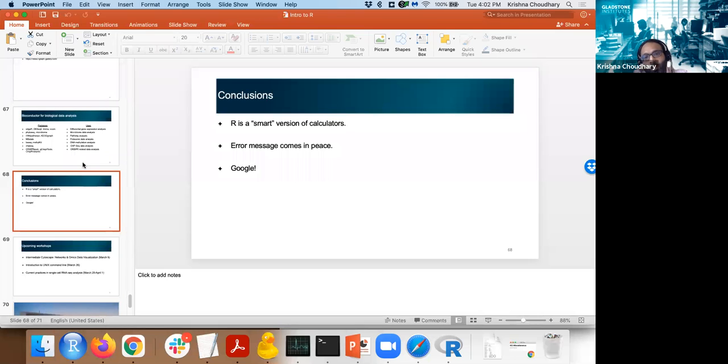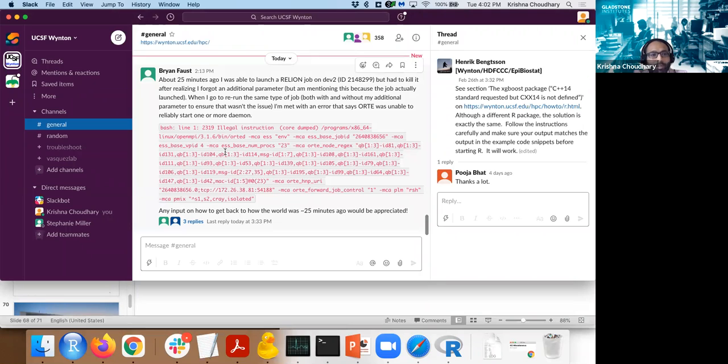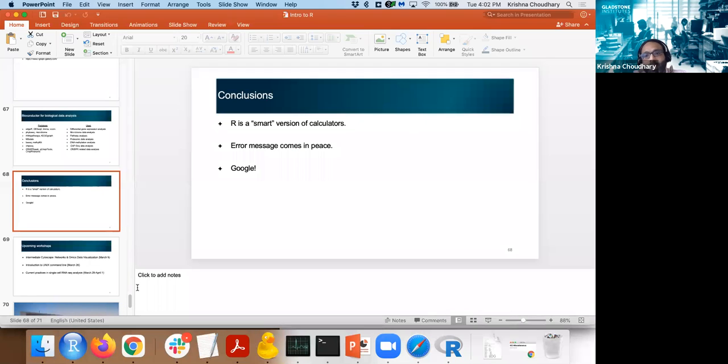And I would like to now conclude with these statements. I hope I was able to convince you all that R is but a smart version of calculators, and you already know a lot more about R than you may think you do. And the error message, it will come again and again, but it comes in peace. Please just try to write your scripts as addressed to human beings, as pieces of literature. And if you get stuck, well, knowledge is available on demand, and you can always Google or ask questions on Slack, at the UCSF Winton channel or Gladstone Bioinformatics channel or other places.